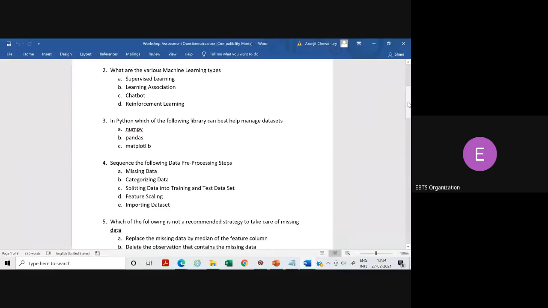Sequence the following data pre-processing steps. Team A. Importing data set. Splitting missing data into training data and test. E, A, C, B, and D. So E, A, C, B and D. Correct?